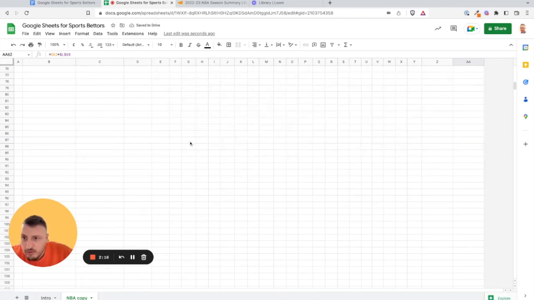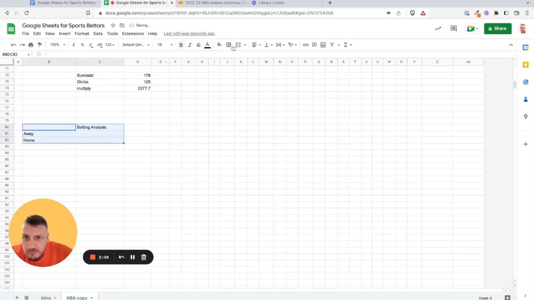Let's say that you want to make a betting analysis, and let's say that you have an away team and a home team. We can also make a little design here, and when you analyze games, you want to select from the drop-down menu, and this is how you create a drop-down menu.